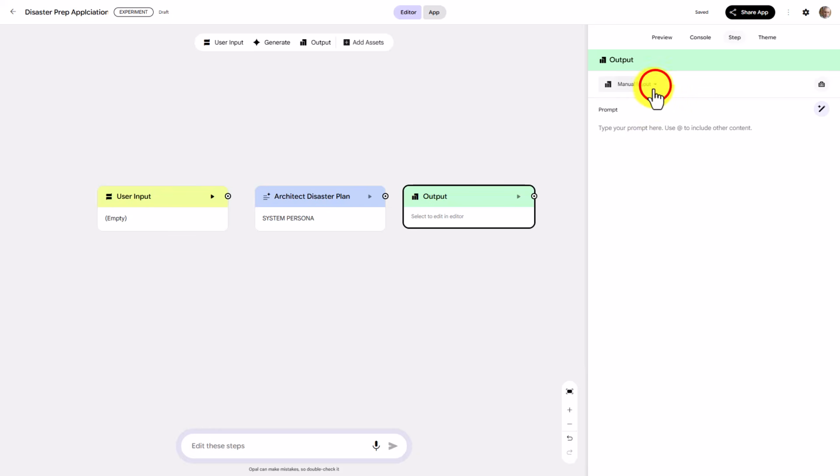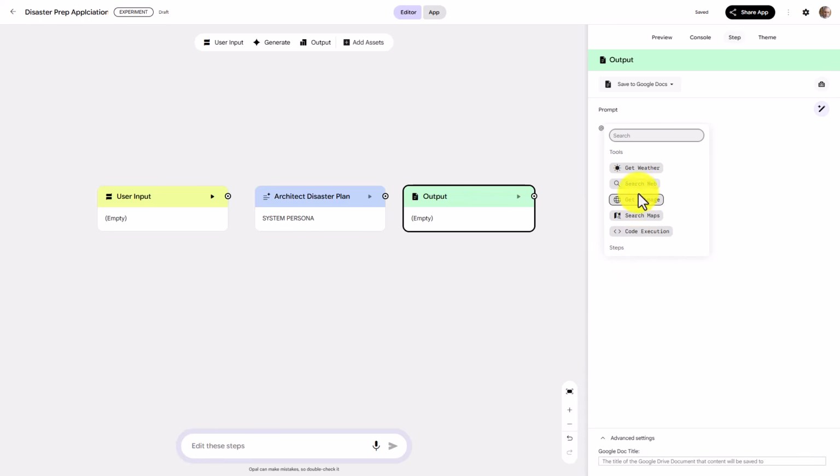In this case, we can decide how we want the final output to be, and we're going to ask for a Google Doc. In terms of the output in the prompt area, we're going to type in the @, and we're going to ask for our user information. We're then going to come down to the title area. And for the title, we're going to write in our title.